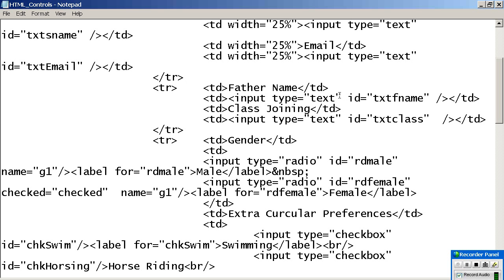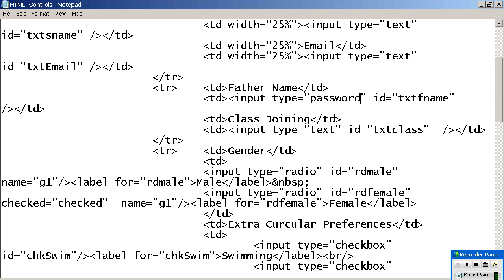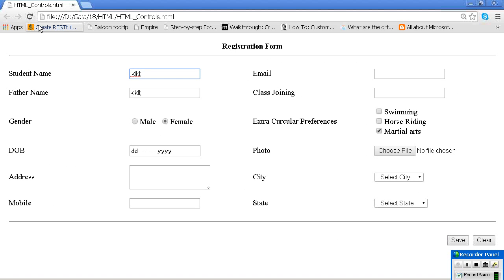For example, here, instead of input type equal to text, I am writing that. This is automatic. Okay, next. So like this we have multiple controls.